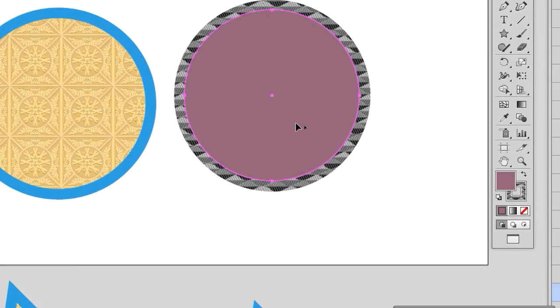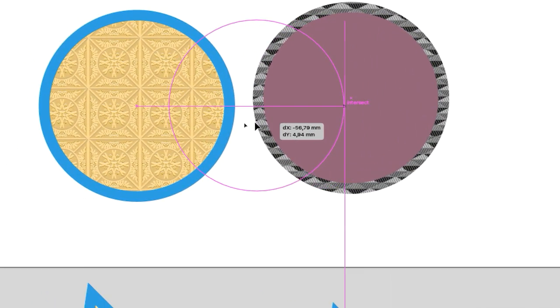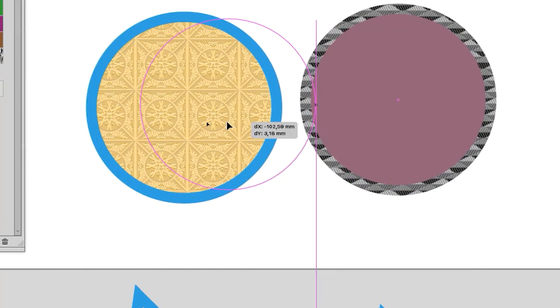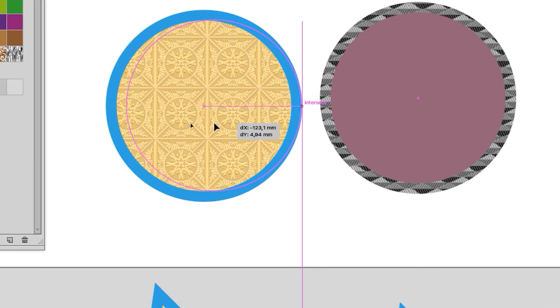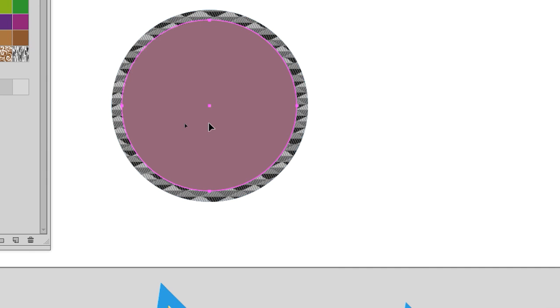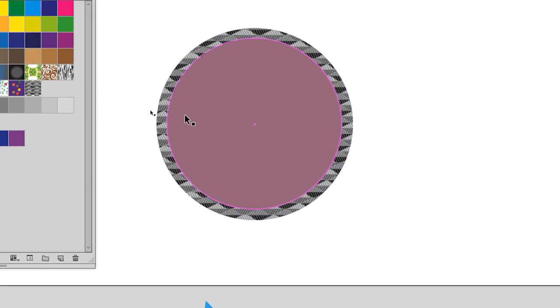I'll put the right circle onto the other one. Smart guides are enabled, so I see those pink lines that permit me to put both circles quite at the same place.